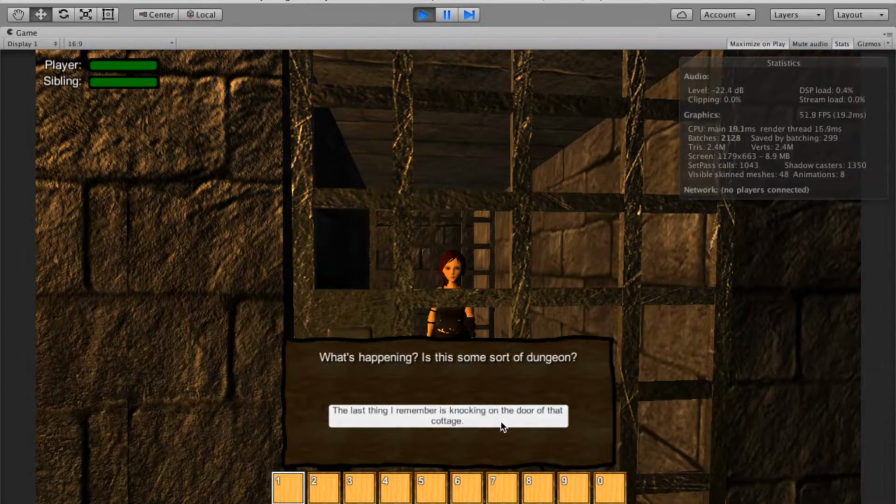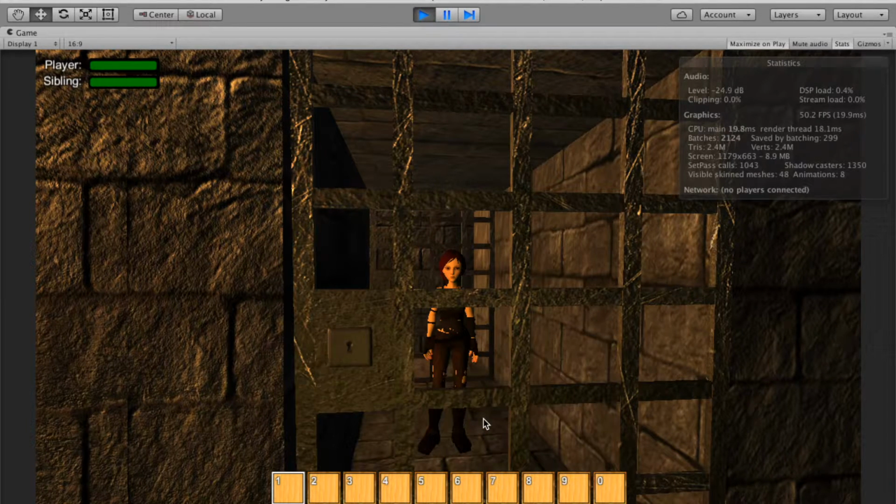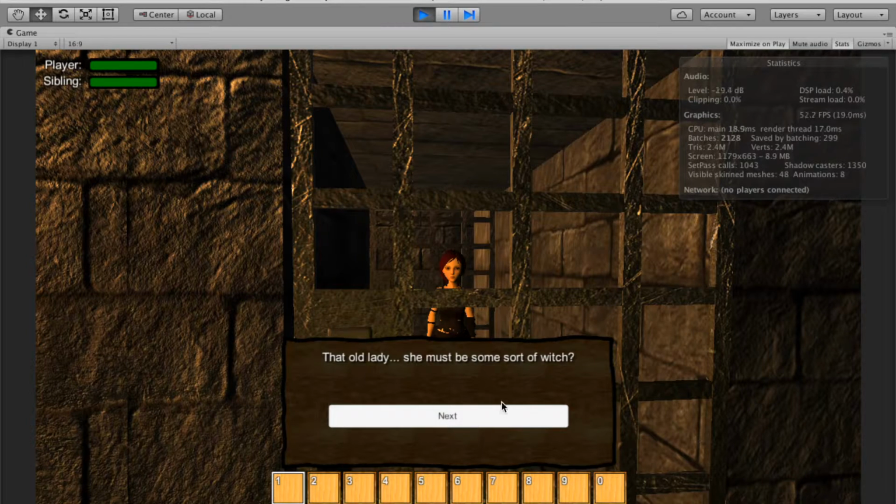We found Gretel. The last thing I remember is knocking on the door of that cottage. So the old lady, she must be some sort of witch. Okay. Let's get out of here.